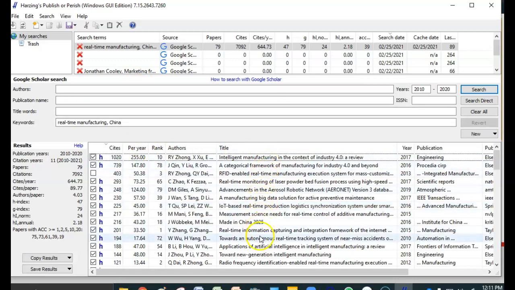Do I see any RFID, real-time information capturing, radio frequency? I don't want that one. I'm not going to go down through the whole list, but you can see how this is. Now, why is this so powerful? You can copy these results.